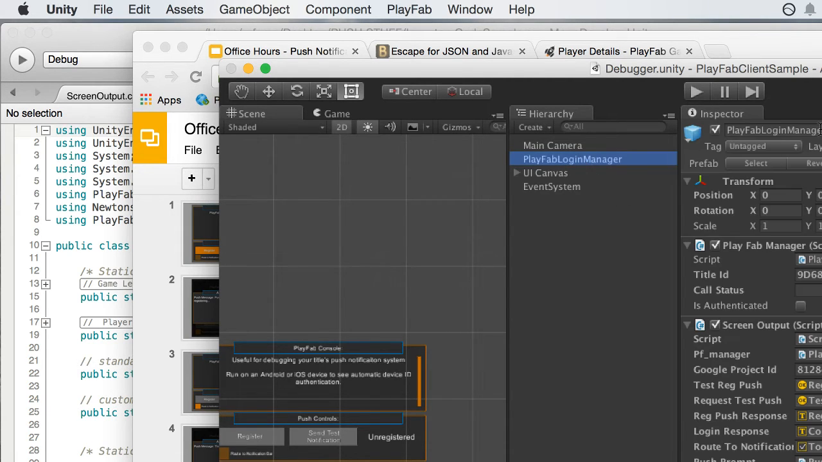A login component that manages the login with device ID. It runs at start, so there's not really anything to do other than make sure that your title ID is pointed to the right title. And then the screen output script, which manages all of the UI controlling, and also some basic settings like the Google Project ID.